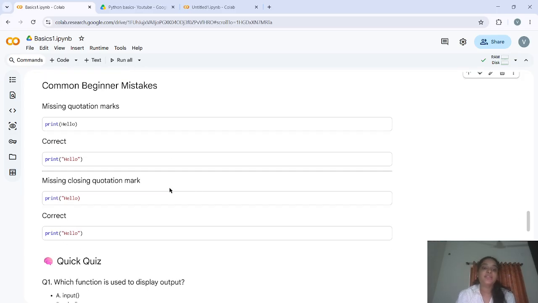Common beginner mistakes: you'll forget to add quotation marks, you'll forget to add the closing quotation mark, you might forget to validate the input. You just say input and something without giving a specific data type. It is fine now, but when you're using actual functions for the world to use, you better focus and make sure you use correct data types. Make sure you validate when you're taking input.